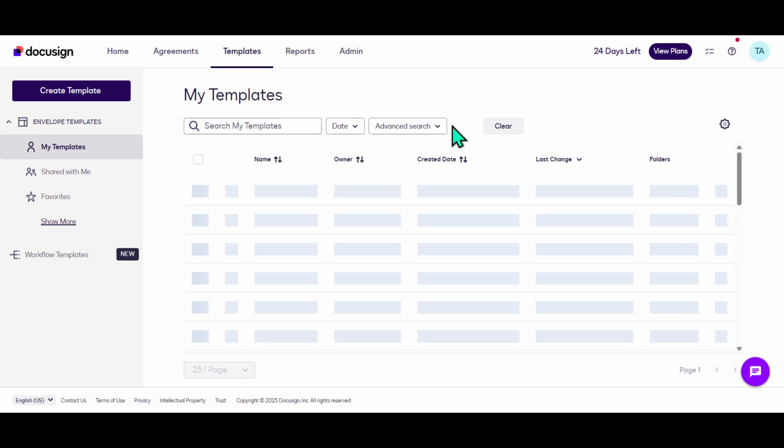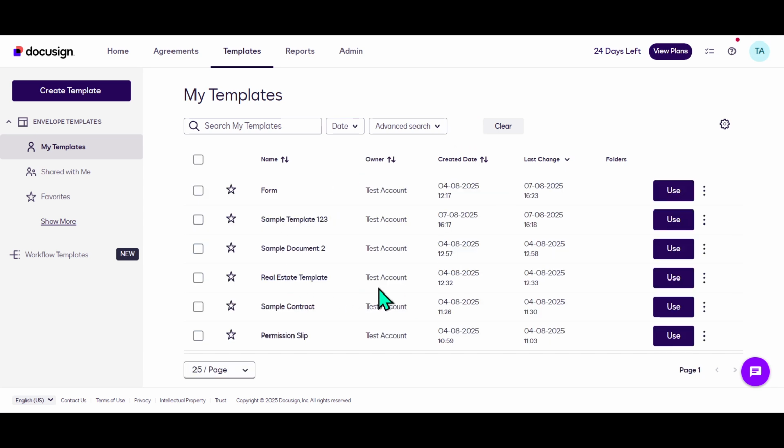With these easy steps, you can effortlessly manage and update your DocuSign templates without losing the valuable fields you've worked so hard to set up.